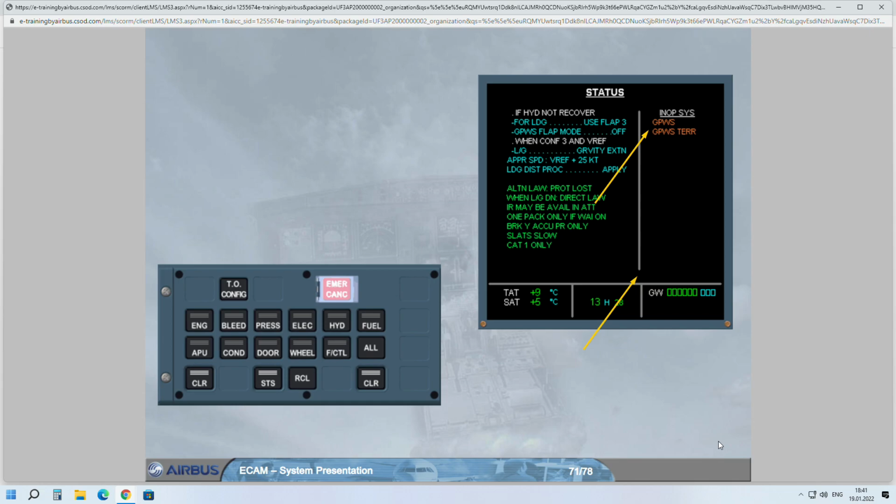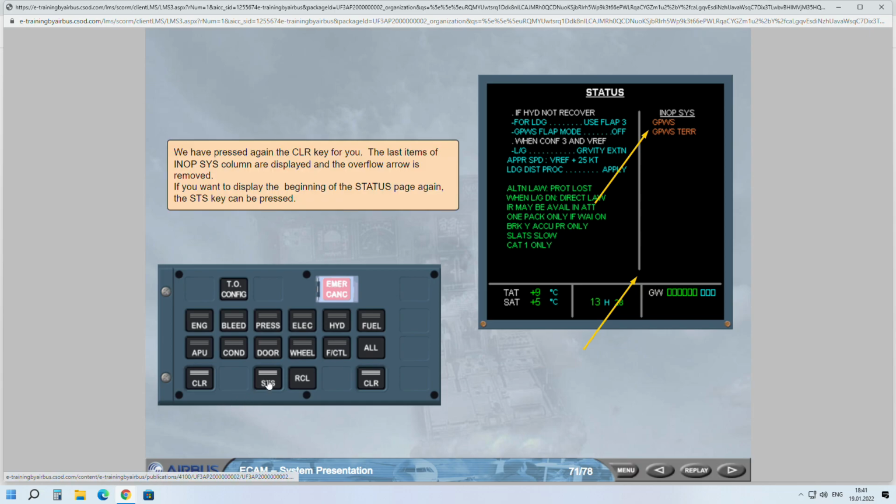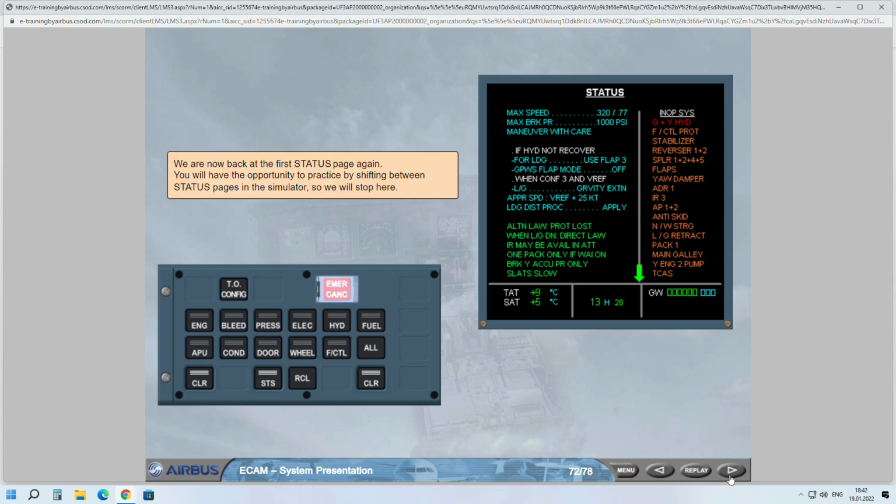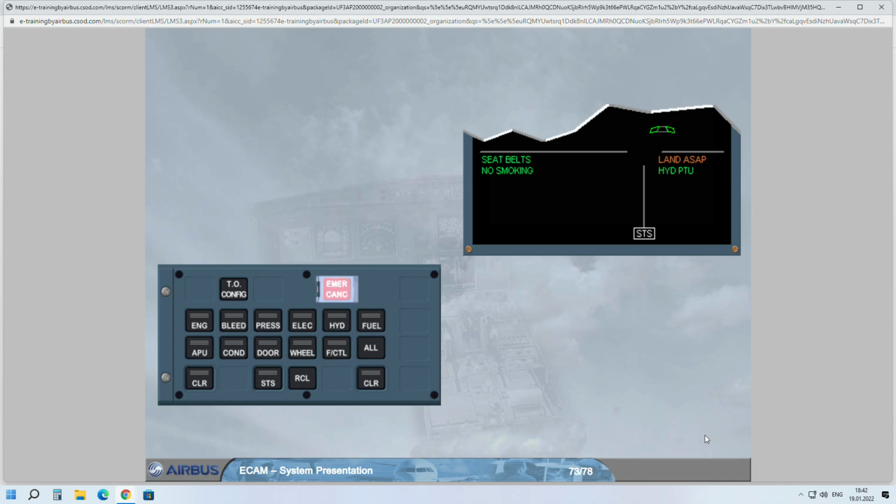If you want to display the beginning of the status page again, the status key can be pressed. We are now back at the first status page again. You will have the opportunity to practice by shifting between status pages in the simulator. So, we will stop here. ECAM actions complete.